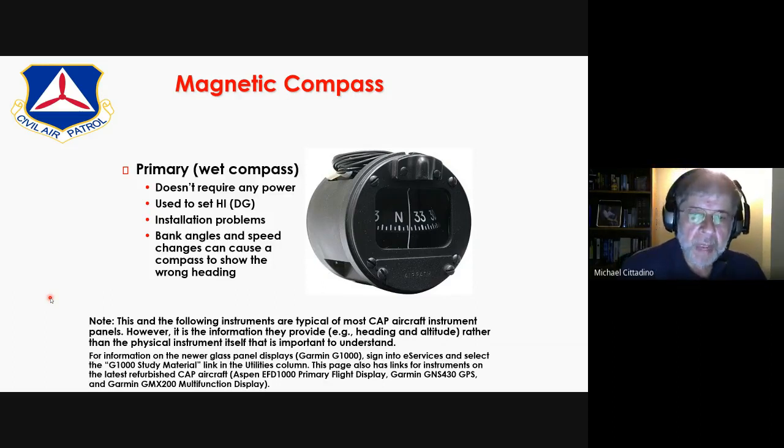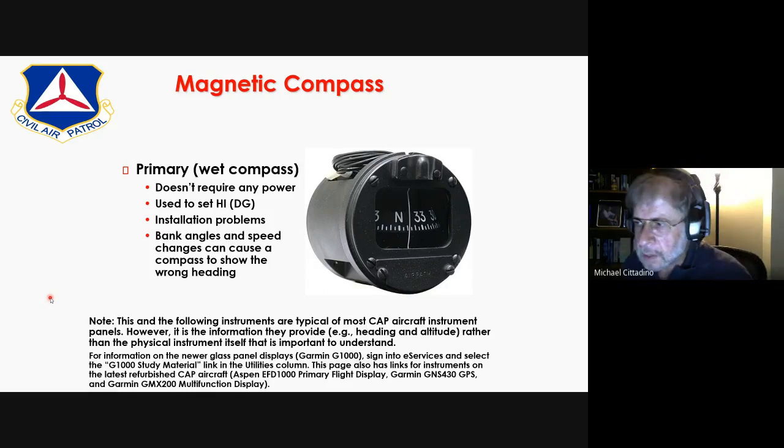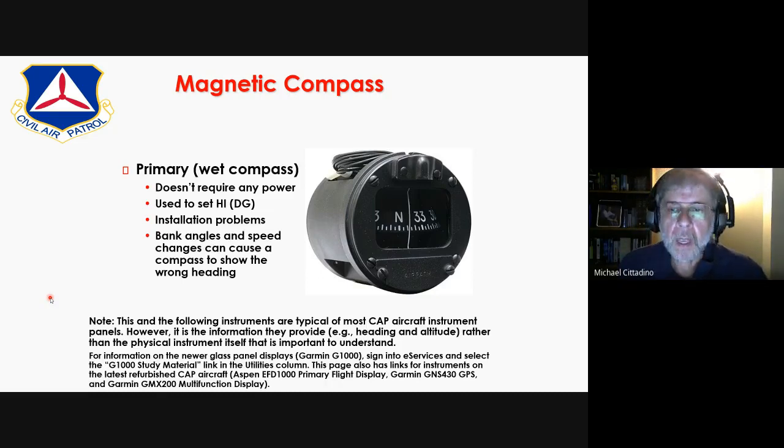One of the limitations of a magnetic compass, however, is that it only reads correctly when the aircraft is in straight and level flight. When the aircraft is turning and banking, the speed changes can cause the compass to read inaccurately, which is known as leading or lagging. That problem with the magnetic compass is going to be addressed with the next instrument that we're going to talk about. Finally, I want to mention that the magnetic compass is not the primary navigation instrument in the aircraft. It is basically used for reference and for backup.